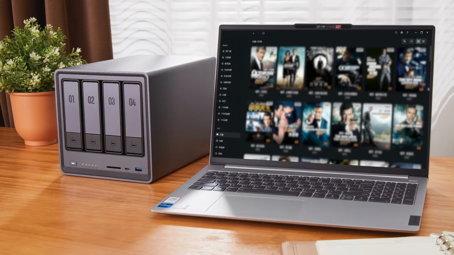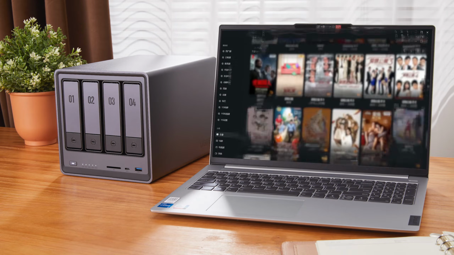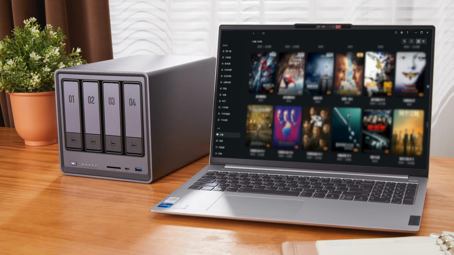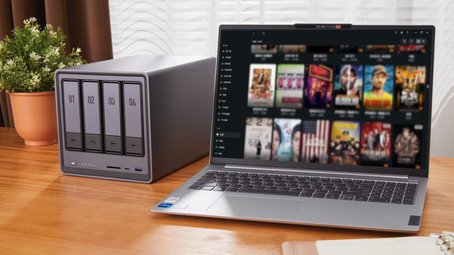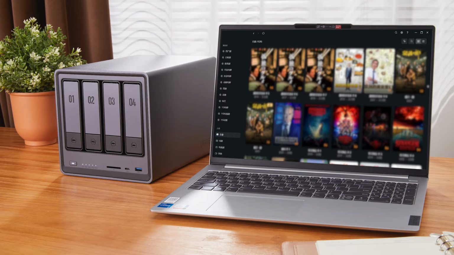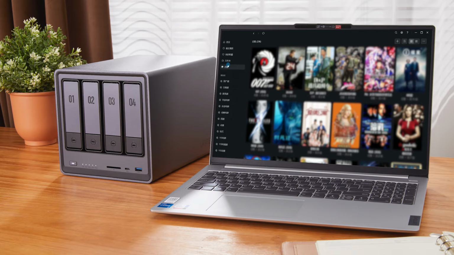In the UGREENNAS Theater, the Collections feature offers a smart and personalized way to manage your movie and television library. It helps you stay organized and enjoy a smoother viewing experience. Using built-in recognition, the system can automatically group movies from the same series and organize television shows by season.